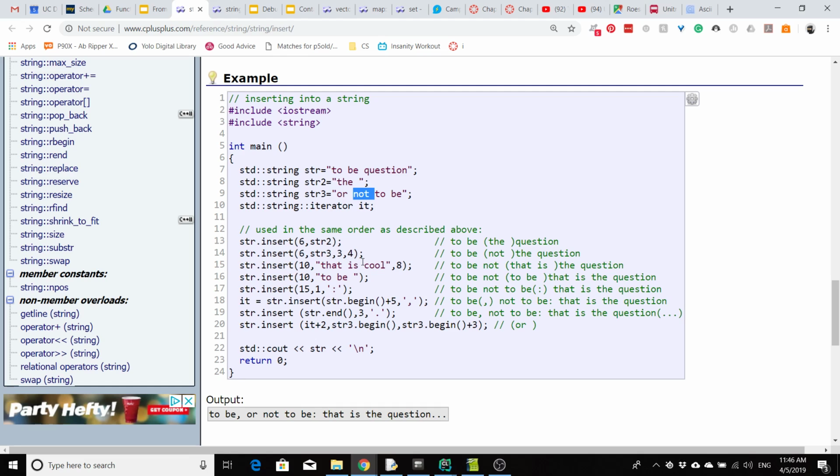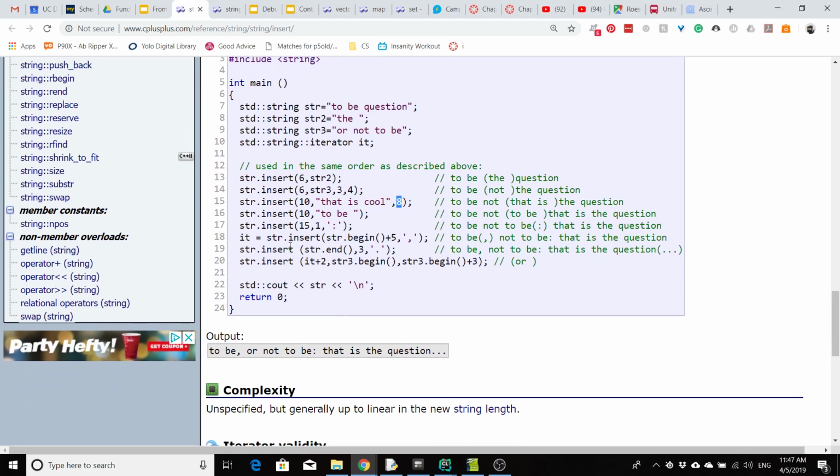You can insert some string literal or some C string. But again, they're doing it beginning at position 8, and then they'll be taking everything up until the end. Again, they're just inserting a string literal, but the entire thing. They did the single character beginning at position 15, and they made it repeat 1 time. If you do an iterator, they said go 5 characters past the beginning and add just a comma.